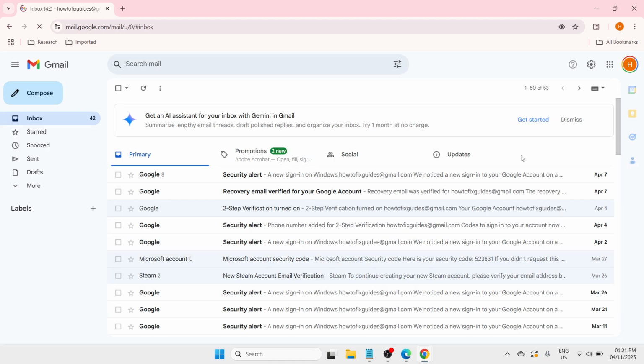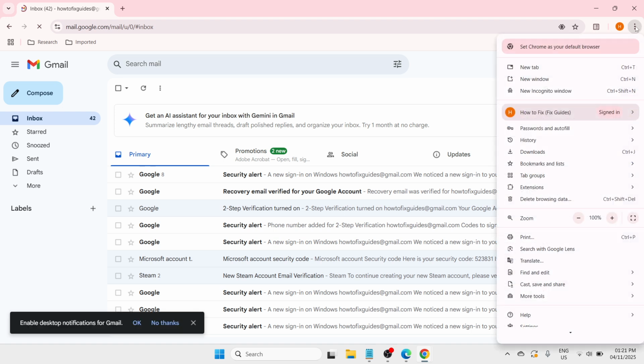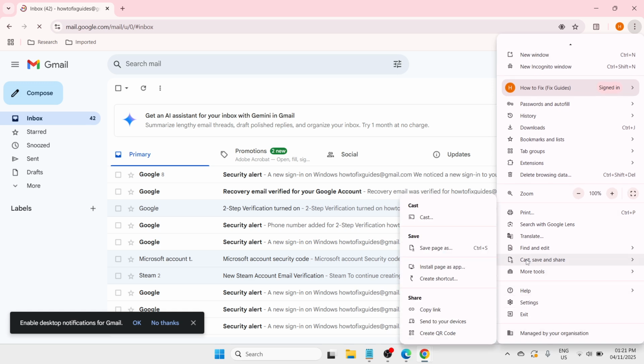Now, once you are here with the Gmail, you need to proceed at the upper right side again, but this time you need to go with the three dots to customize and control Google Chrome. Scroll down and look for this option, which is cast, save, and share. The moment you locate your cursor here, you would be able to see a list of options like this.